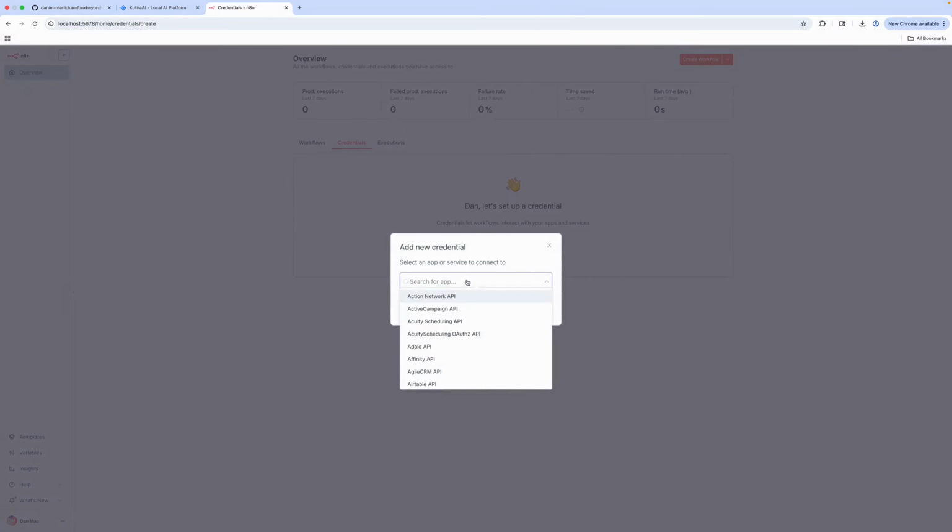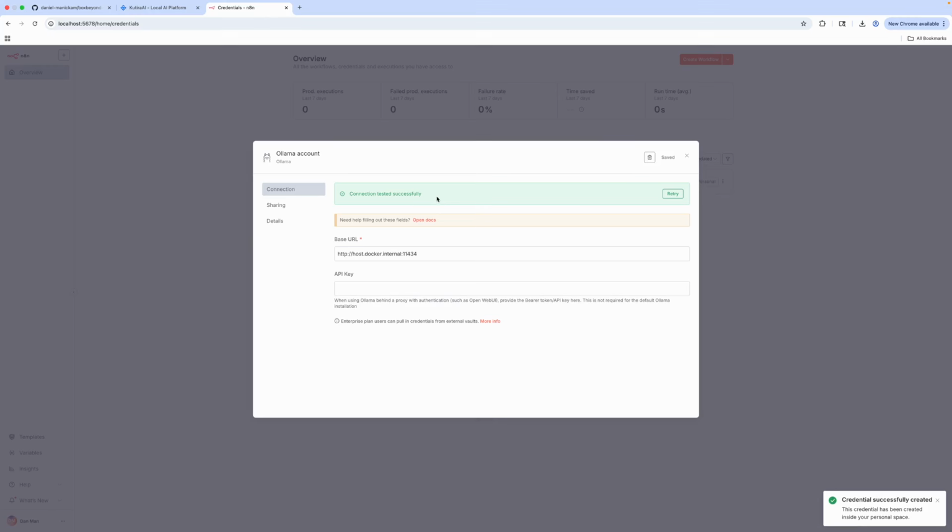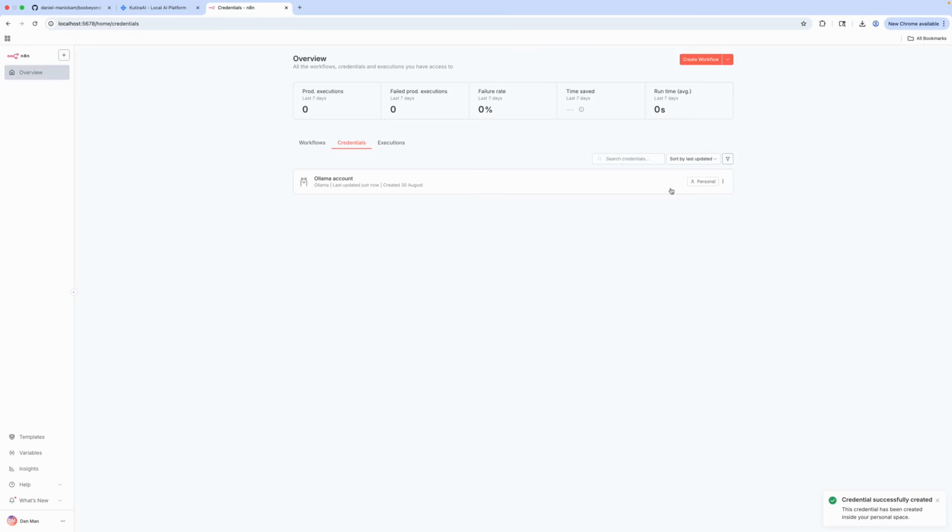The first credential is we need Ollama. So let's create Ollama. Instead of localhost, you have to say host.docker.internal because N8N is running inside a Docker container, and then you just save it. Okay, the connection has been established here.